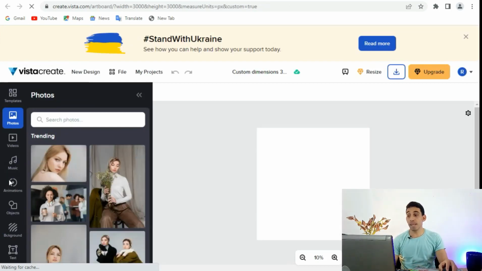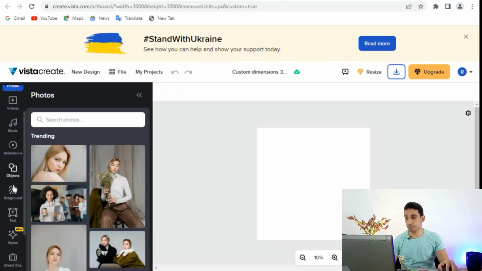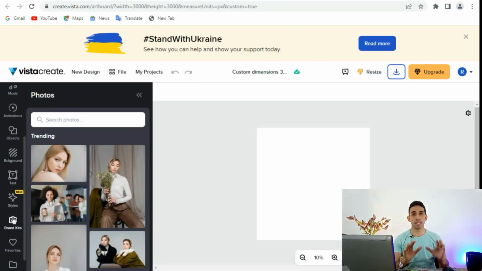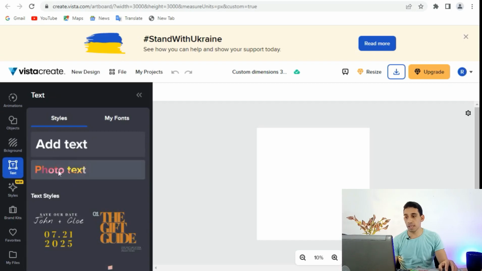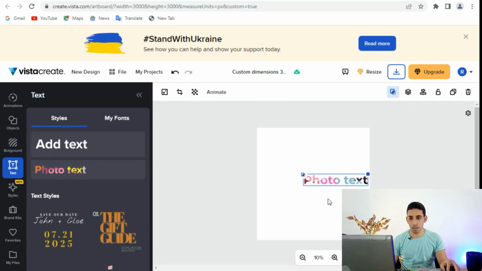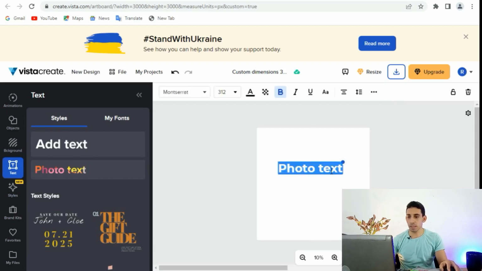Here you will find an amazing feature as well on Vistacreate, that you can upload your custom font, your external font, unlike what we can do on Canva. So here you can insert something like photo text. Here you can fill your text with an image, with a pattern or something like that. Perfect. So we can type anything here, like I love my dogs, for example.